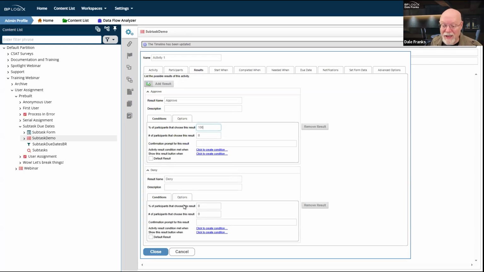On the other hand, if it gets denied, one participant who hits deny automatically denies the request. So if it goes to the first individual who has subtask 1 and they deny the request, we're done. This timeline has been completed. We're never going to get to user number 2 or user number 3. One participant chose this result. This request has now been denied.